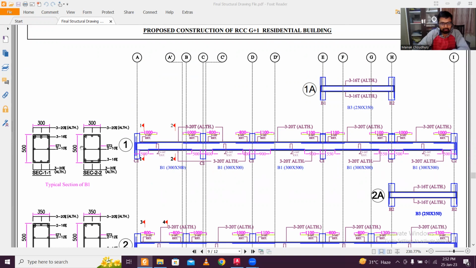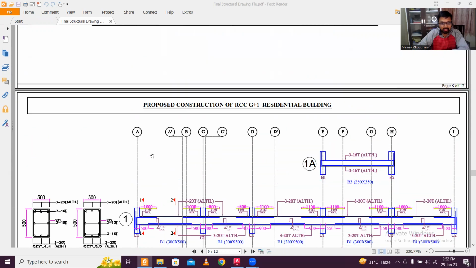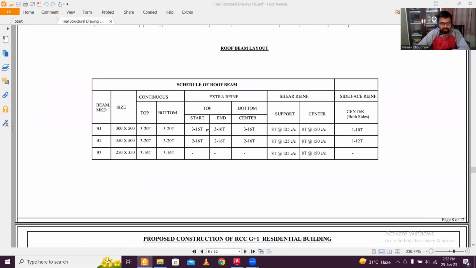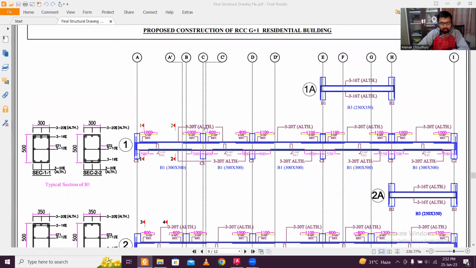So first of all, at 1000, this is the extra top bar length from this side, and extra top bar length from this side, 1000. So in this 1000, there will be the extra bars of B1. Extra bars are 3-16, both at top and bottom. So again, to keep it symmetrical, the same extra bars at top and bottom are provided.